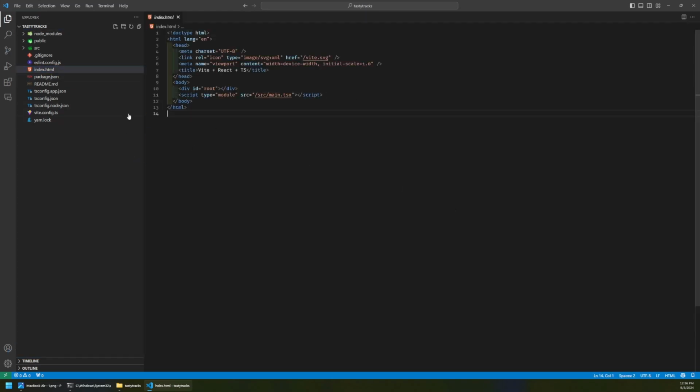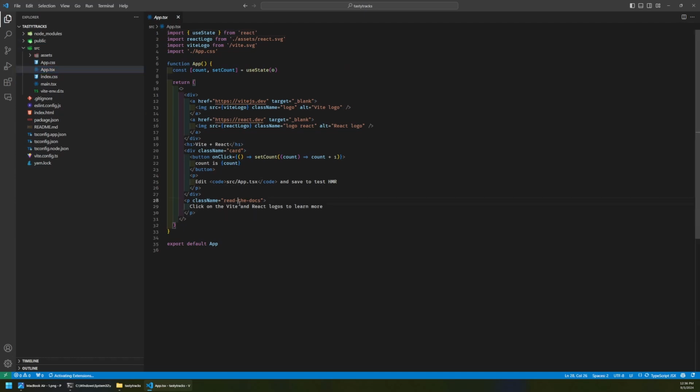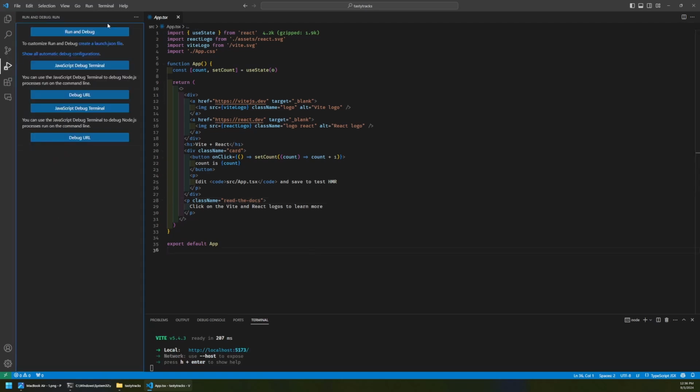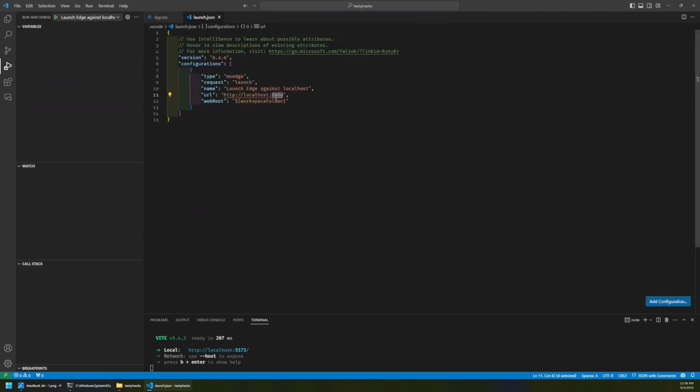We've got the index.html, and source, with app.tsx, which has some code. Let's run this code and see what's in store for us. Let's create a launch.json file. It's going to be web app Edge, and the port is going to be 5132, I think. I don't really remember. Yeah, 5173.